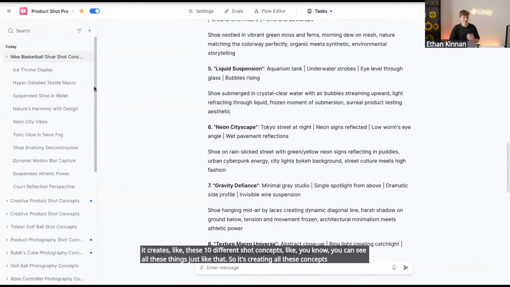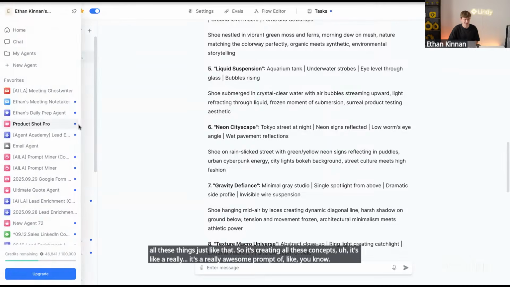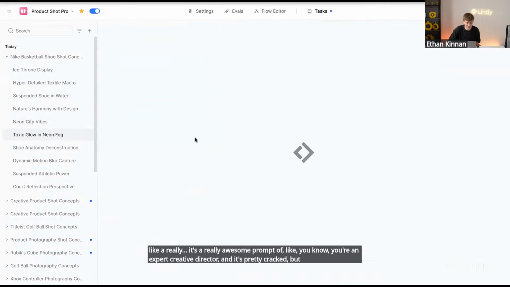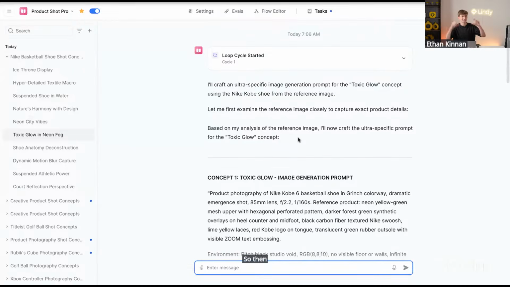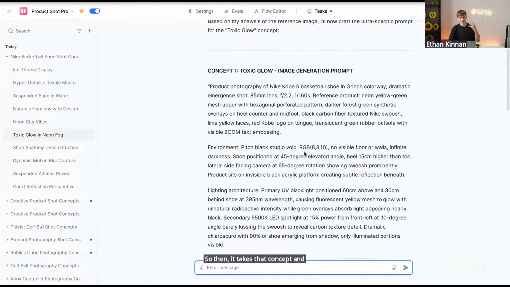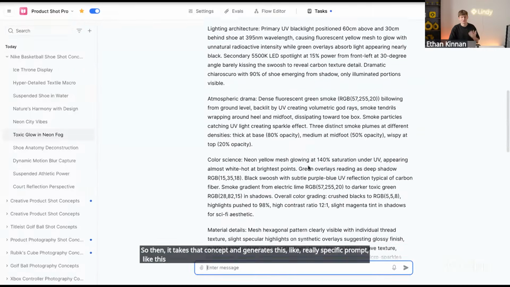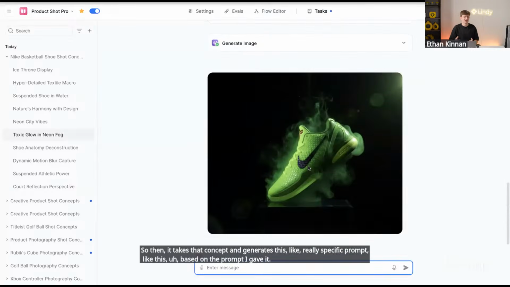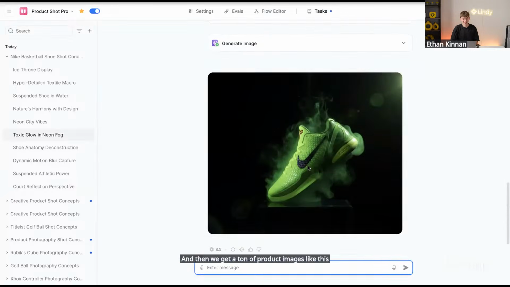It's a really awesome prompt of like you're an expert creative director, and it's pretty cracked. But then let's actually look at what this looks like. So then it takes that concept and generates this really specific prompt like this, based on the prompt I gave it. And then we get a ton of product images like this. Think how much money Nike's paying to produce these things. There's a ton of these.